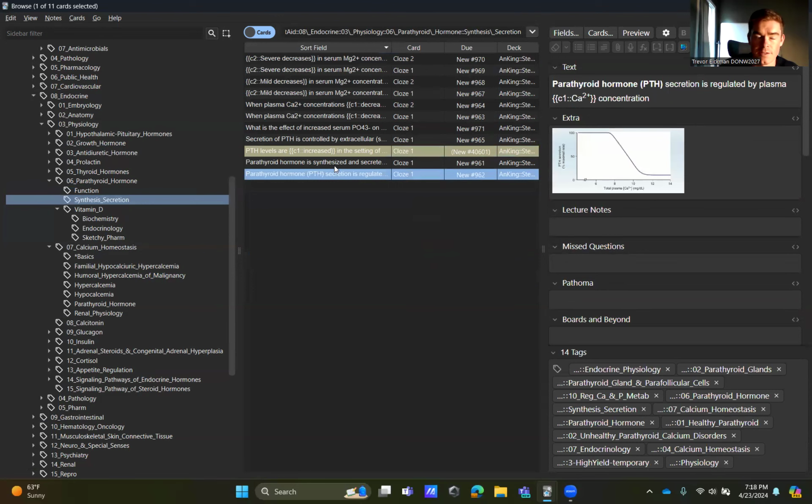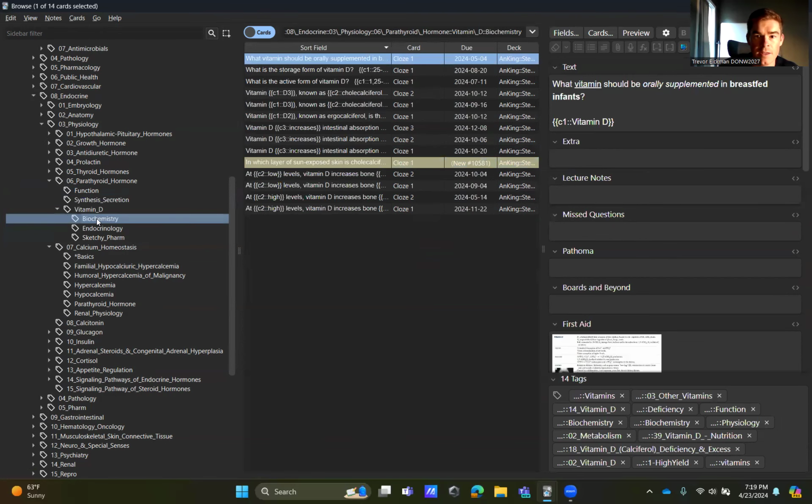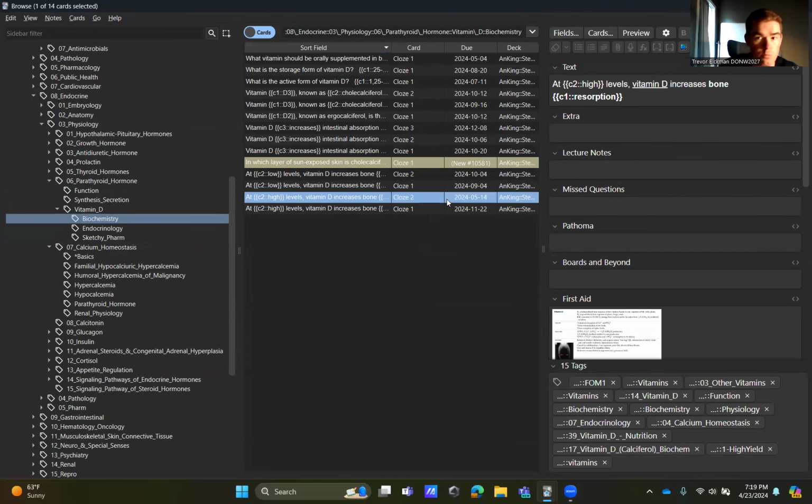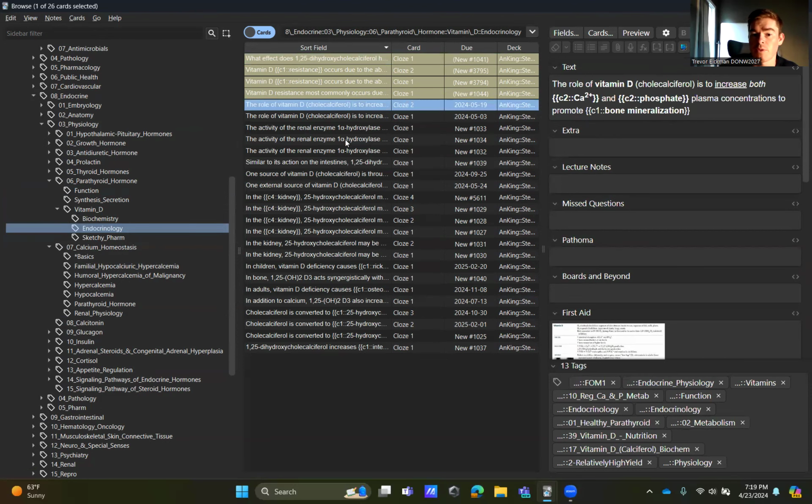Then in synthesis and secretion, all of them except this one here, talking about these symptoms of lifestyle. And then we're going to be in vitamin D. And in vitamin D, I already had some activated from previous blocks. So in biochemistry, that is all old content. You don't need to have any of these cards. In endocrinology, I would skip the first 4, but the rest I feel are helpful.